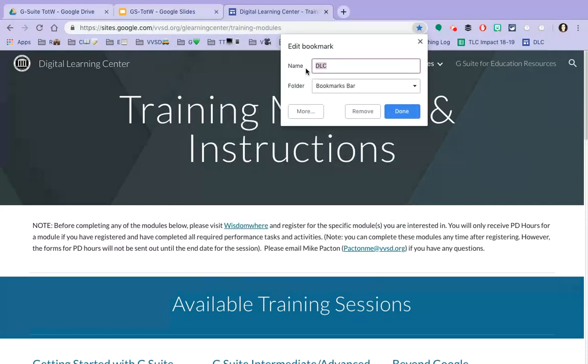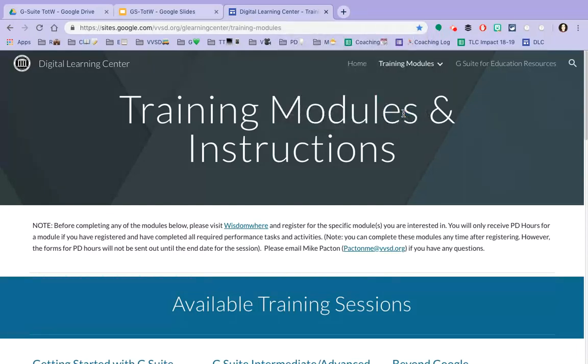Now that I have given it a name and selected the Bookmarks bar for the folder, select Done, and now it has appeared on my Bookmarks bar. It has appeared on the far right side of my Bookmarks bar because I already have a lot of bookmarks here. If you don't have any, it will appear closer to the left side near the Apps button.